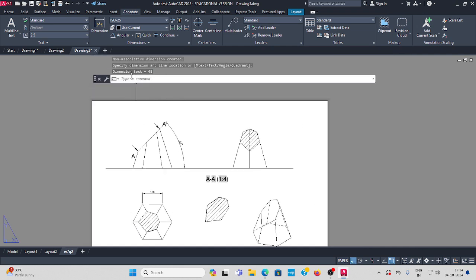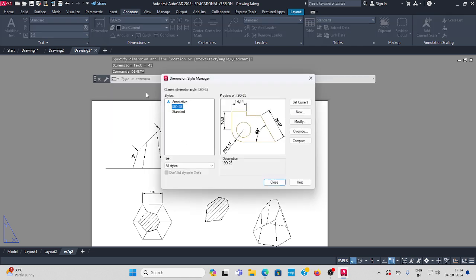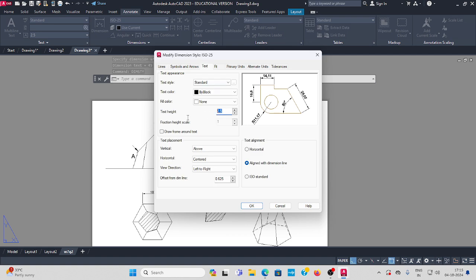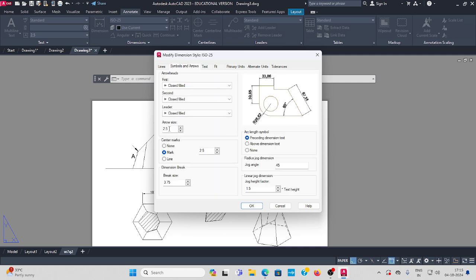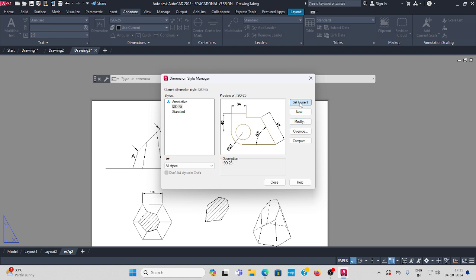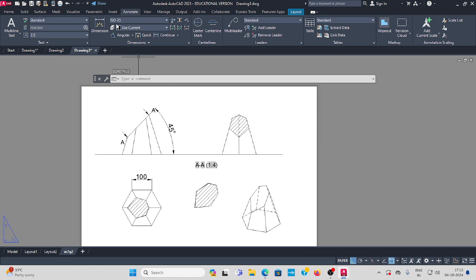Dimension not visible, so you go to dim style and change the text height. Go to modify, text, it is 2.5. I give 6 for symbols and arrows, the arrow size I give 5, and in primary units put 0 only. Give OK, set current and close. Now it is clearly visible.